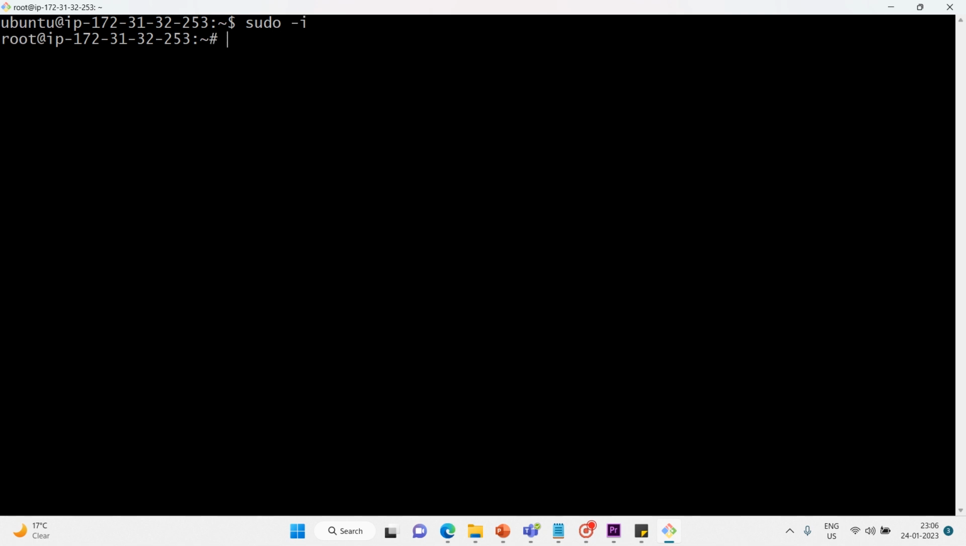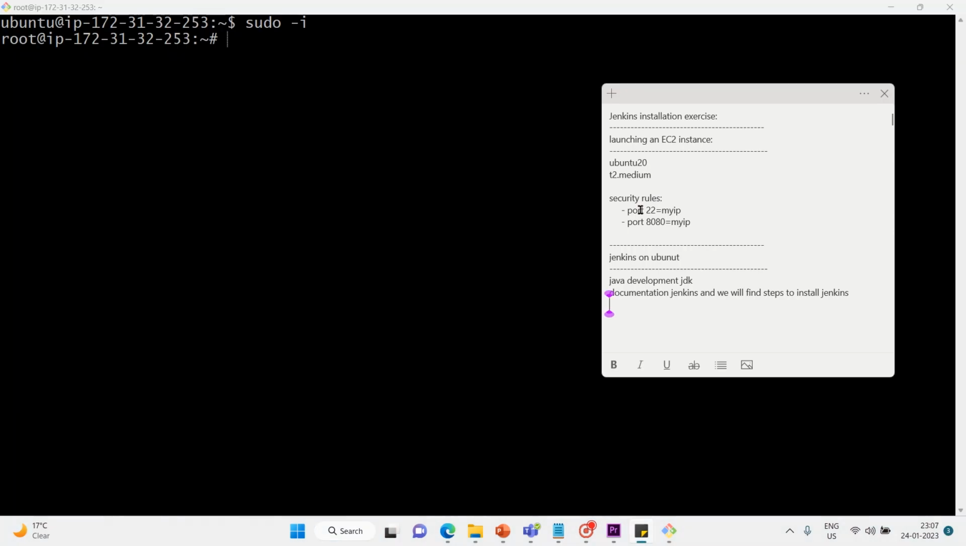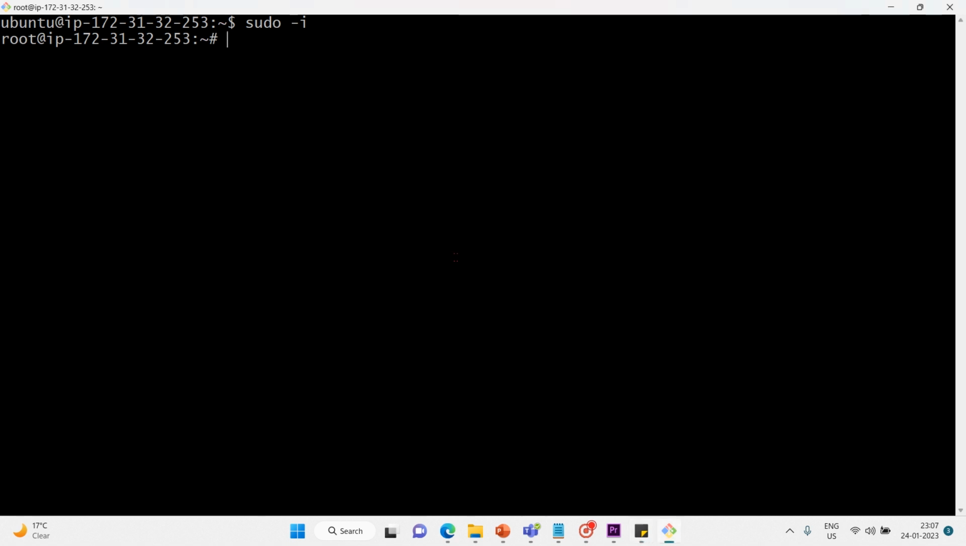So that's it. Now let's take up our sticky note and mark up. Launching an EC2 instance and security group rules, everything is done. So now it's time to install Jenkins. But before we install Jenkins, we have to install Java development kit. Jenkins installation is pretty simple.